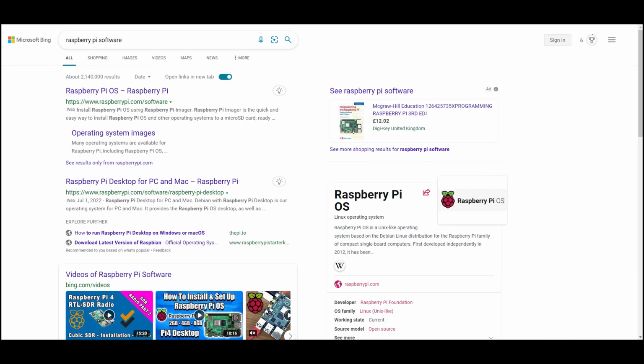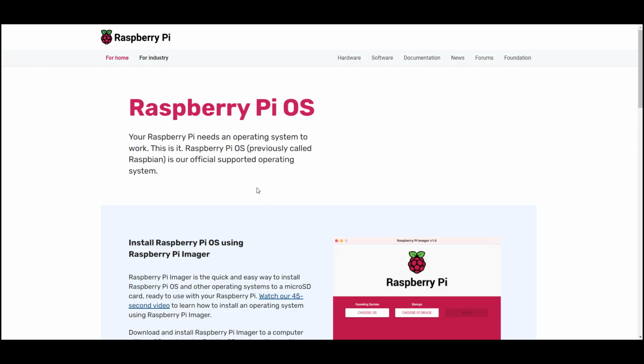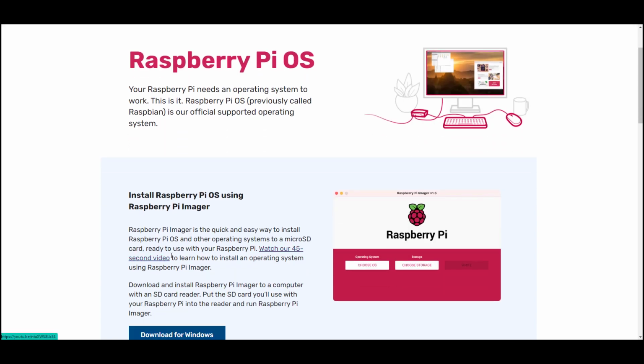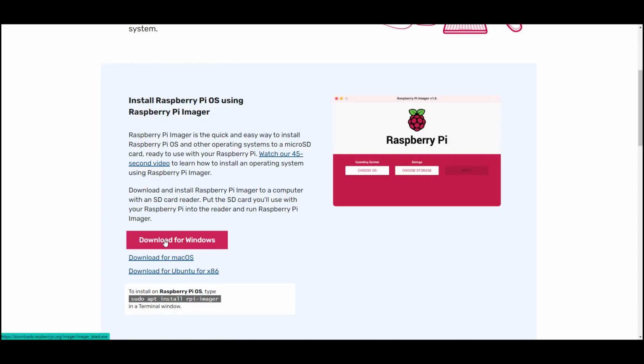Once you have connected power to your Raspberry Pi, the next thing to do is to install the operating system. And luckily, there's a nice tool on the Raspberry Pi website. So if we have a look here, I've typed in Raspberry Pi software into my search engine, and it's right at the top. There's a nice video here that shows you how to use the tool, but this is the imager we're going to use. So we'll download the Windows version.